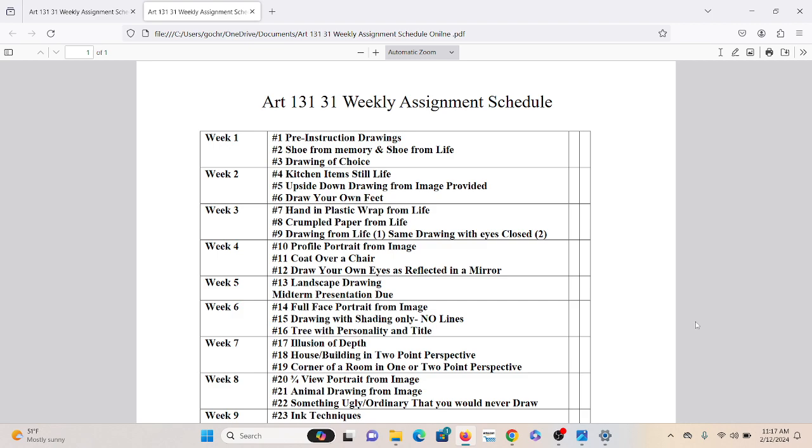Now, if it's something outside of this class that you do artistically or creatively, then include that as your work and show what that is. It may be a video of something that you do, that you're presenting on, and now you're going to show your own artistic creation of that. Okay? So don't forget that part.